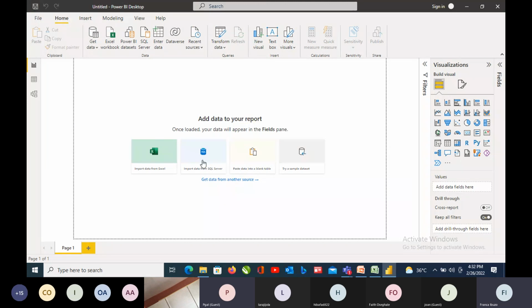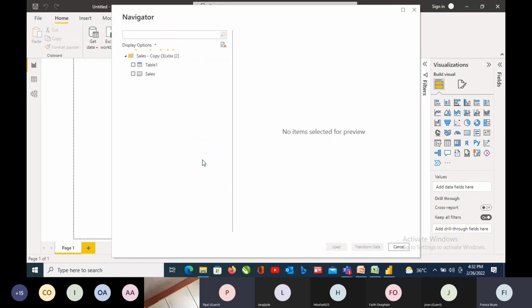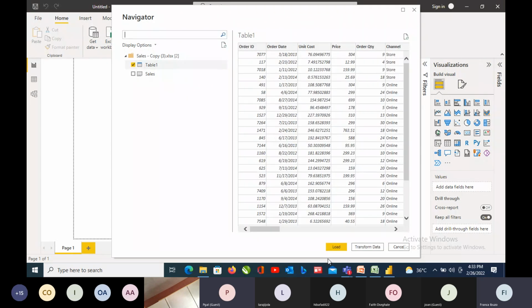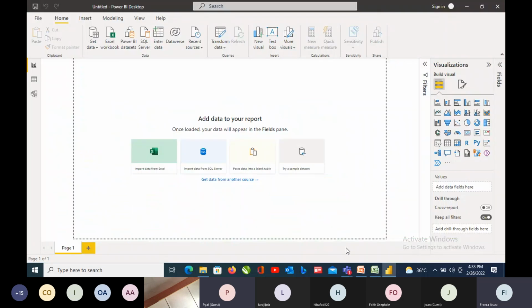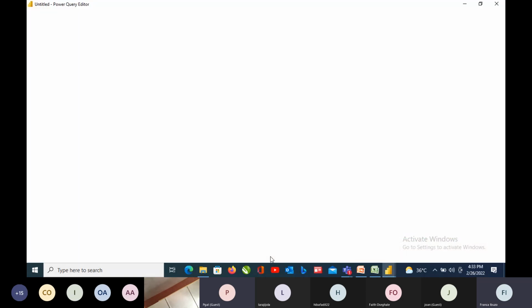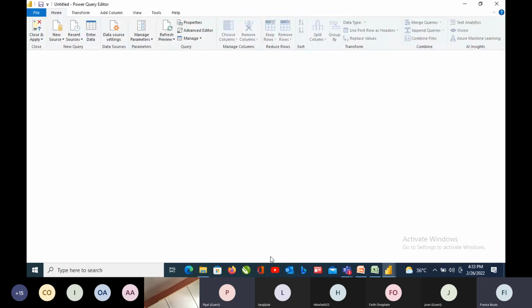You did mention that it's clean data. First, since we want to do some calculations, let's bring it into Power Query. This is our table and this is the worksheet. So I'd like to bring in the table. Let's do a transform so that we can do our calculations there.